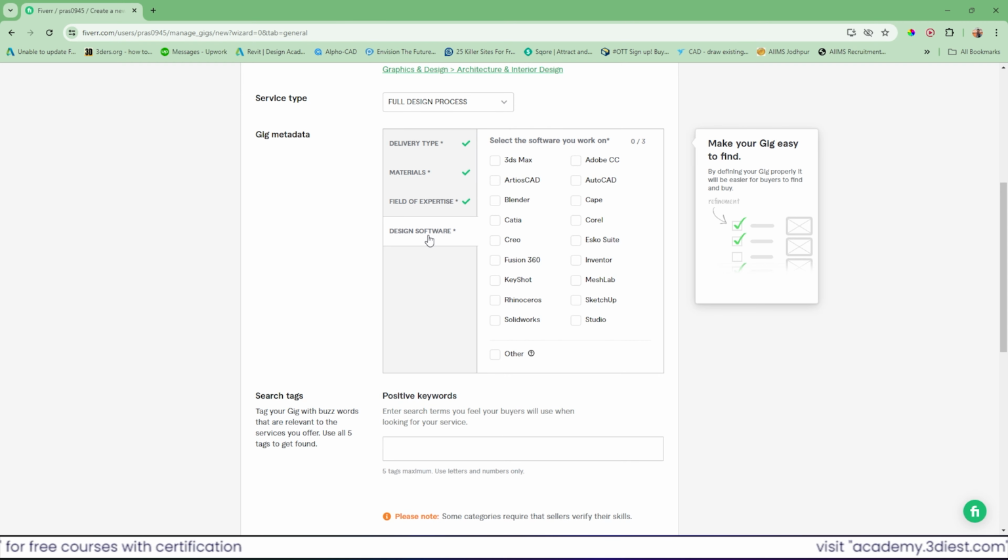Then I will move on to the design software. Here I will select my major tools like AutoCAD, Fusion 360 and SolidWorks. Try to select only those software that you have access to. If you have access to SolidWorks, then only select SolidWorks. If you don't have access to the tool, don't select those design software over here.